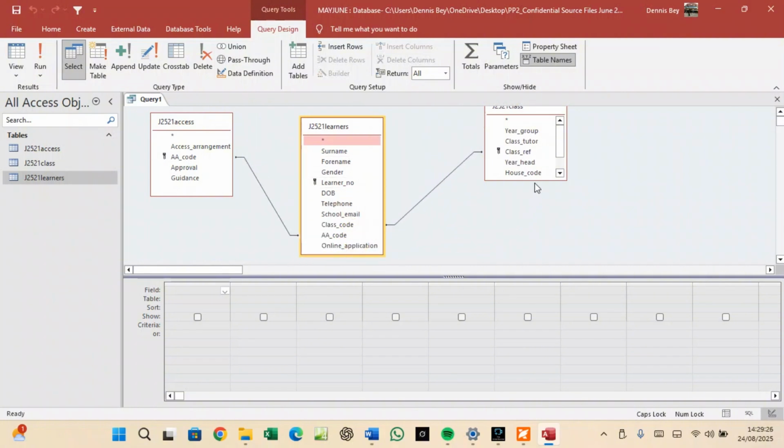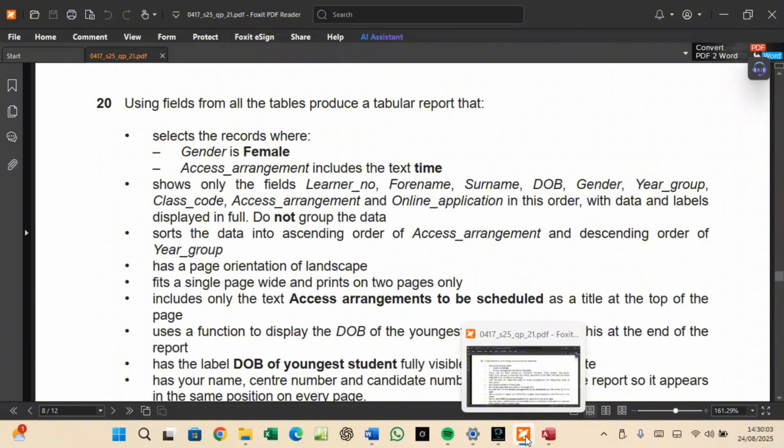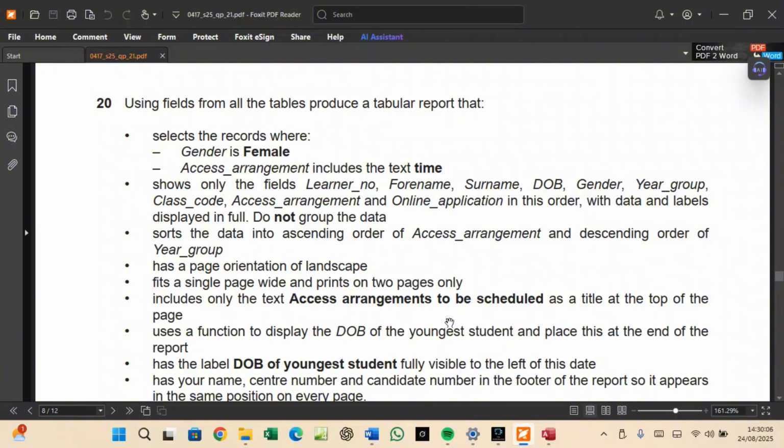Expose all the fields in the table. So this is what they want us to do. First of all, we are going to start with this criteria. Show only the fields: learner's number, forename, surname, date of birth, gender, year group, class code, access arrangements, and online application in this order, with the data labels displayed in full. Do not group. Yeah, so do not group. This is written in bold. We have to be very careful. So we need to prepare this first. So I have the paper printed out so I can remember how the order should look.